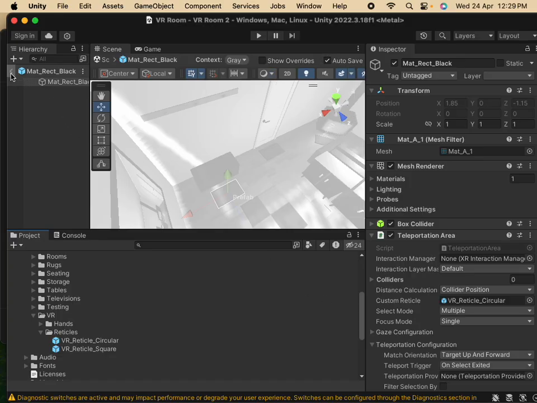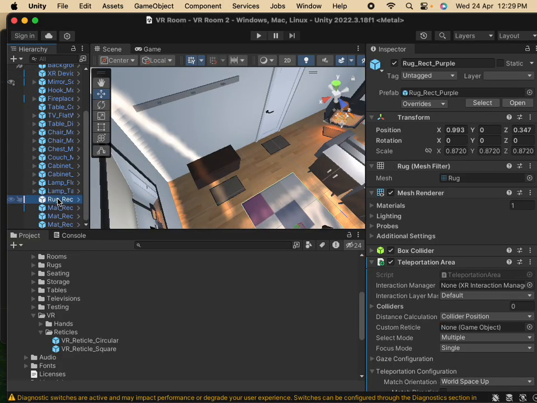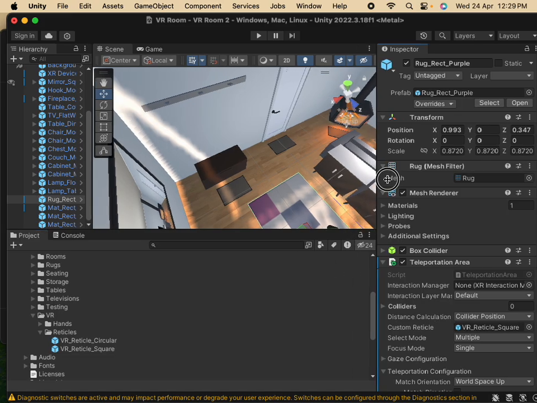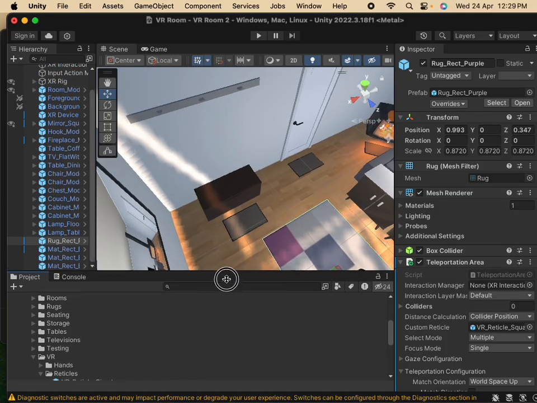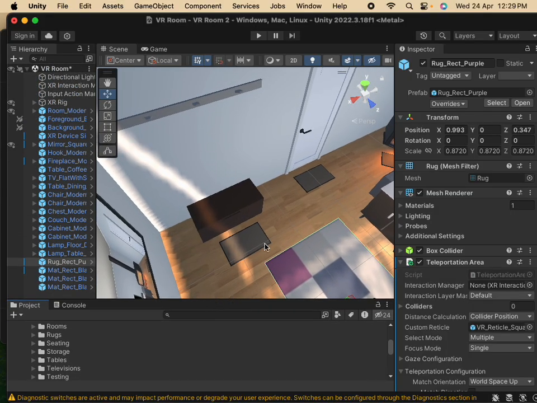And you can also do the same for the normal rug, add custom reticle, or for the normal rug you can add the square one. The big rug, you can add the square reticle. Okay, now whenever your pointer goes there, it will show the reticle, it will show the pointer or the target symbol. Okay, so let's see.